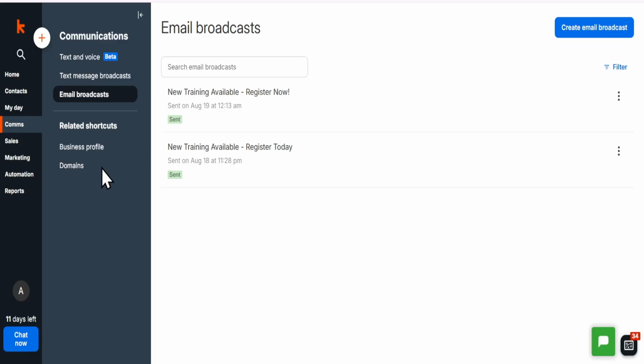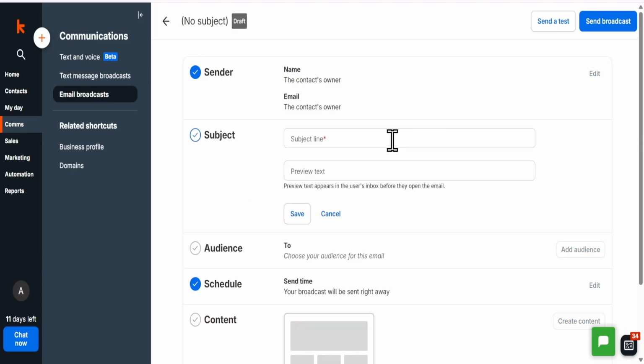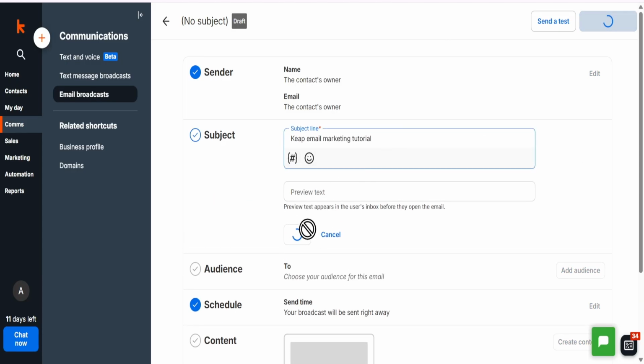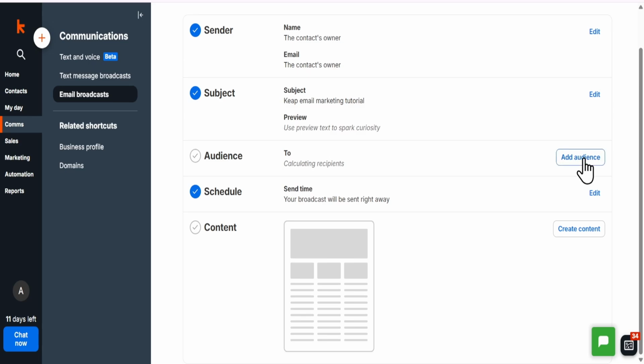Once you're inside Keap, go to Comms and click on Email Broadcasts. This is where you create one-time emails that you want to send to a selected group of contacts. Next, click on Create Email Broadcast. In this example, we're creating an email campaign for school enrollment, so the message will be focused on encouraging people to sign up. After that, click on Add Subject.